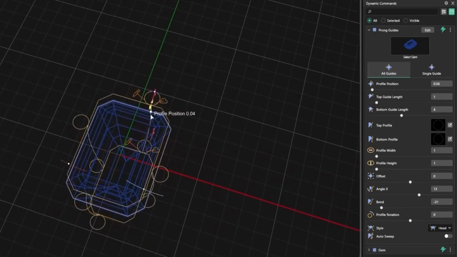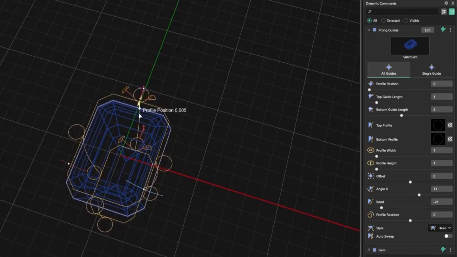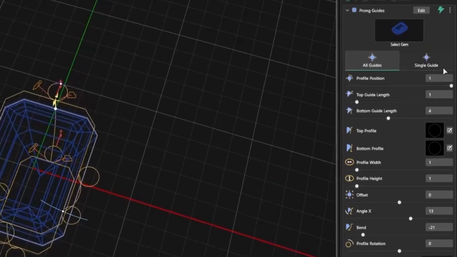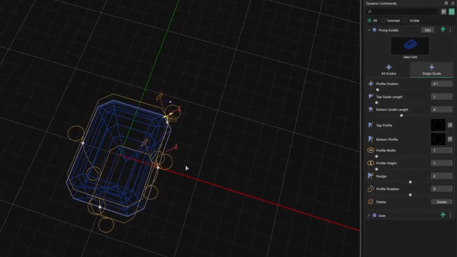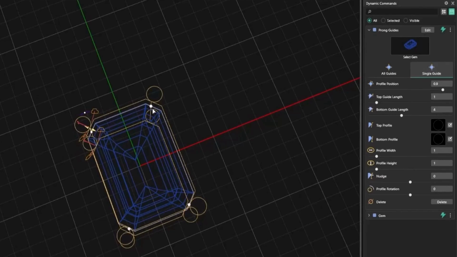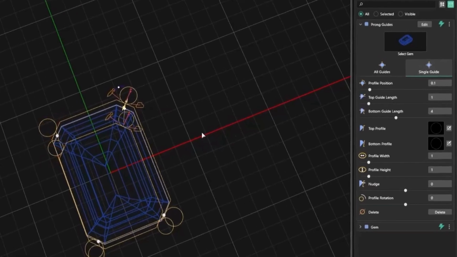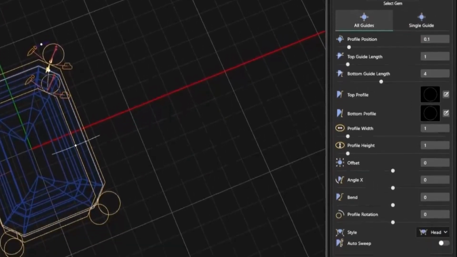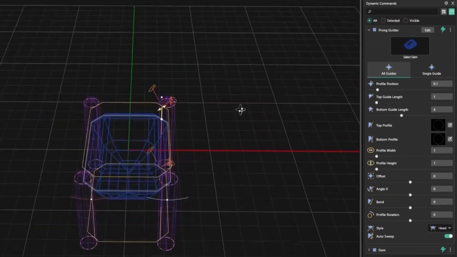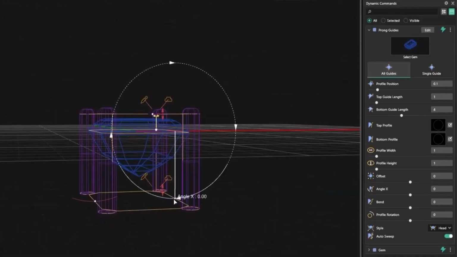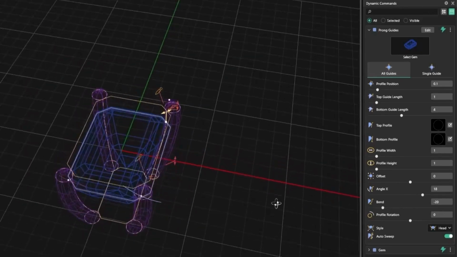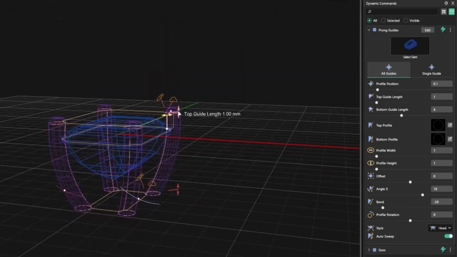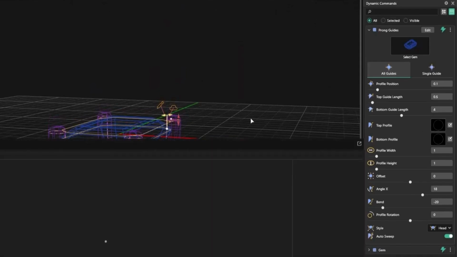One great feature is the ability to move all prongs at once, or switch to single guide mode to control each prong individually. This makes it extremely flexible for detailed adjustments. You can also enable All Guides mode and apply the Auto Sweep, allowing you to adjust prong placement dynamically along the gem's perimeter for more complex layouts. All prongs come with adjustable handles. You can tweak each one precisely, change its position, or edit the curve.